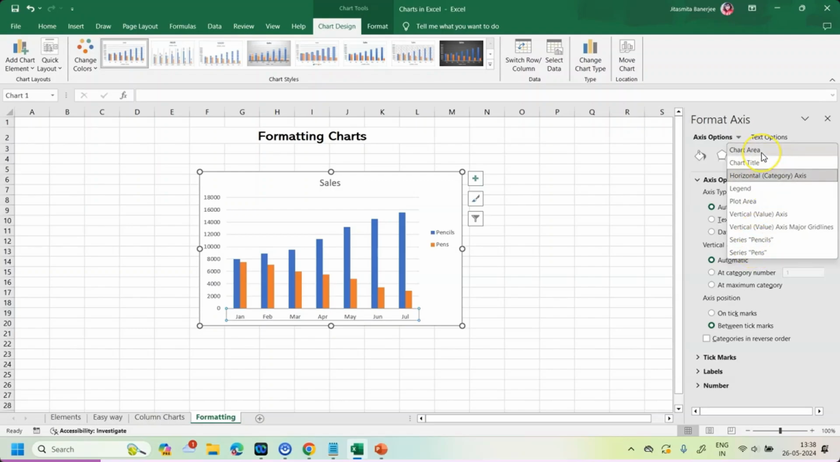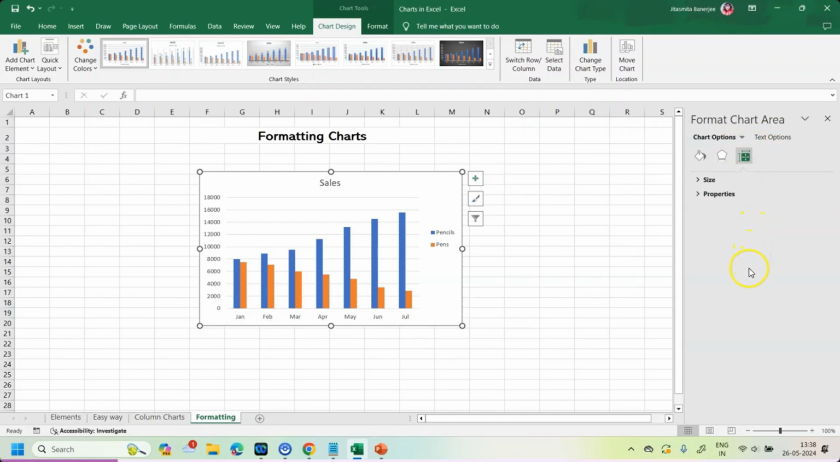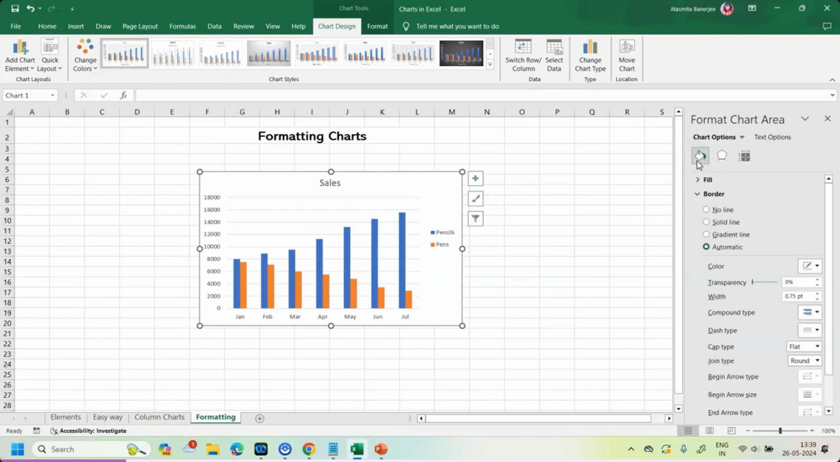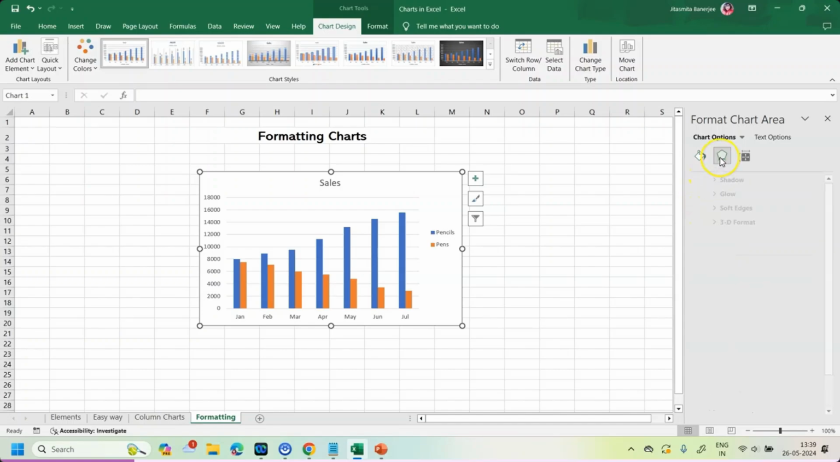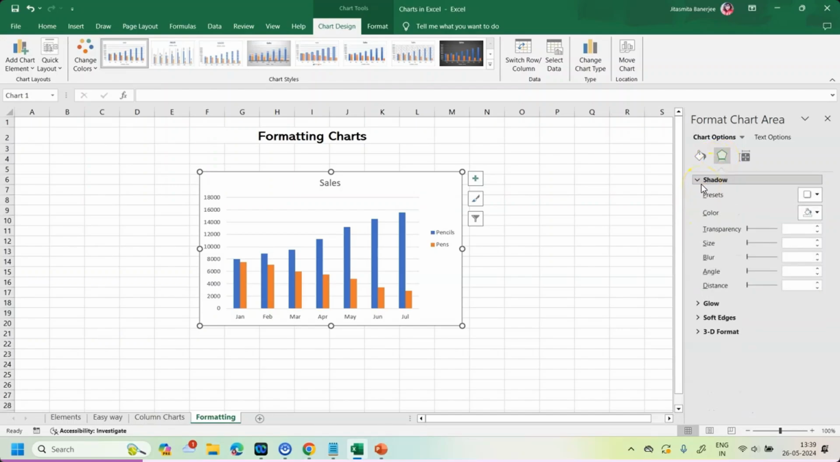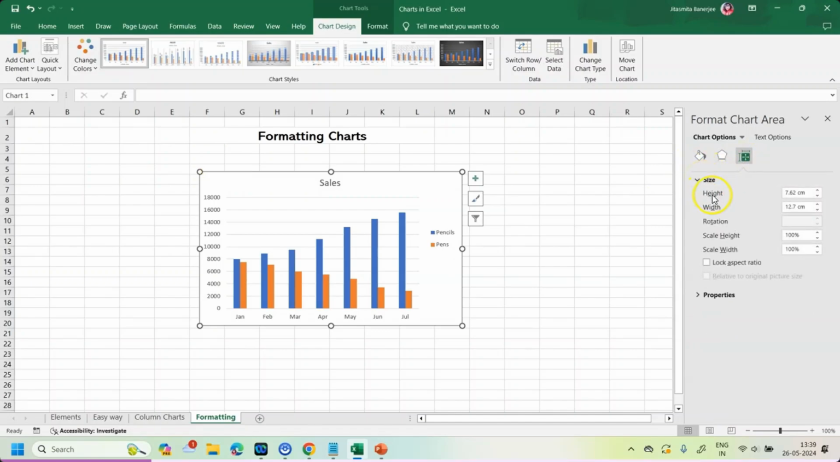Let's say I want to format the chart area, so I can just simply click on this downward arrow and click on this option which says chart area, and now I get the options for the chart area formatting. So for the chart area, the first option that we have here is fill and line. Here you can change the fill or the border colors. Okay, and here you can add some shadows, some 3D effects, some glow, soft edges to your chart area. Also we have this option here with which you can change the size, which is the height, width, and the rotation of your chart area.